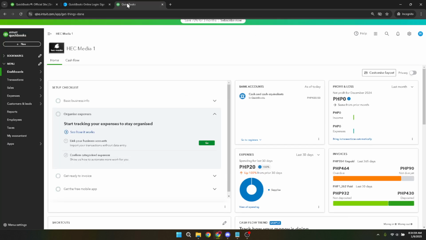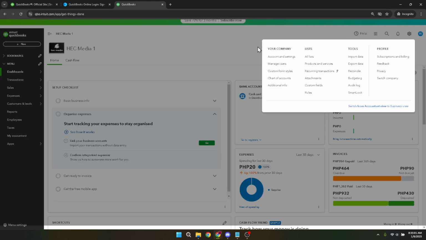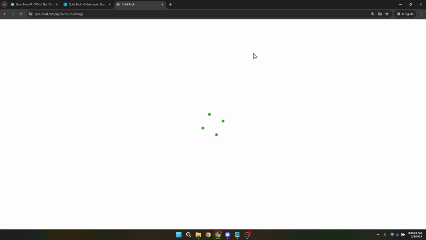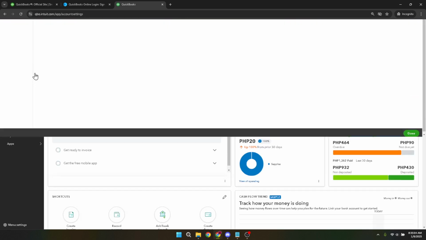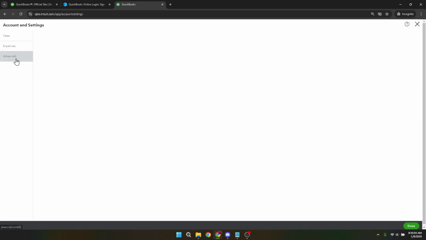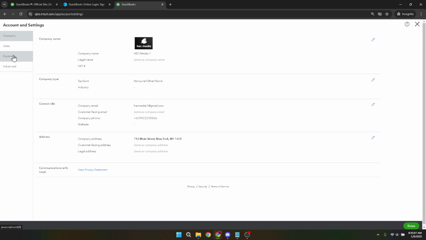This will take you to a comprehensive overview where you can adjust various account preferences. Next, look for the Advanced tab along the left side of the screen and click on it. This area includes settings not just important but crucial to the security of your financial data. As you scroll through this section, locate the option labeled Close the Books.